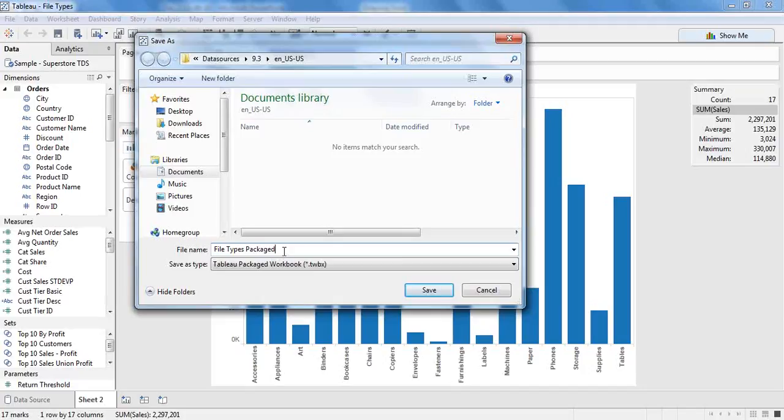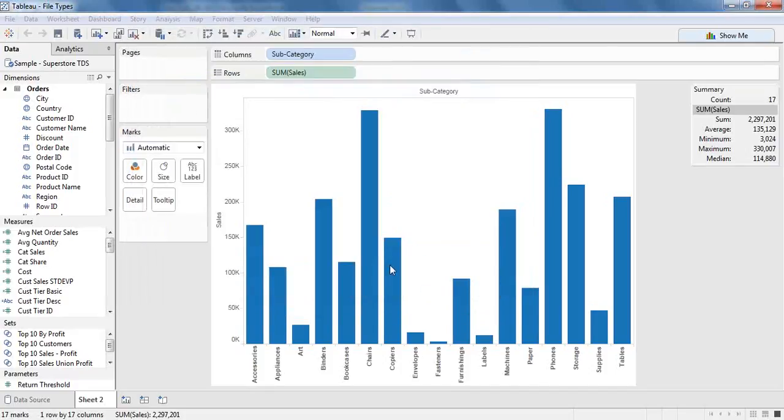Small size is okay, at most 1 GB, 2 GB. Not even GB, it will be in MBs. If it is GB, it will become a little slower. Of course, it depends upon your hardware configuration. So I'm saving this as Tableau packaged workbook. If I send this Tableau packaged workbook, you will be able to open it. It will carry the data source as well.